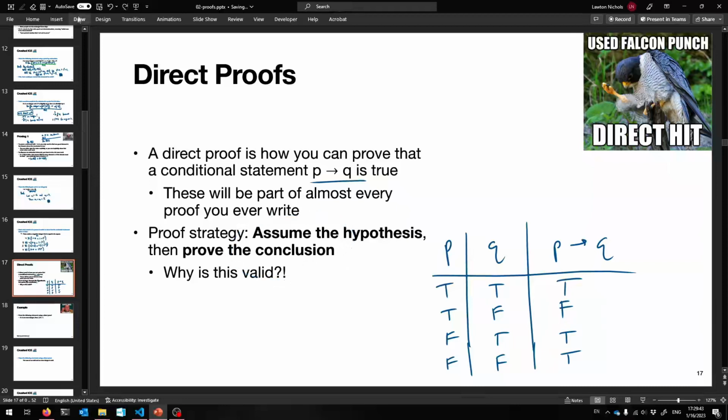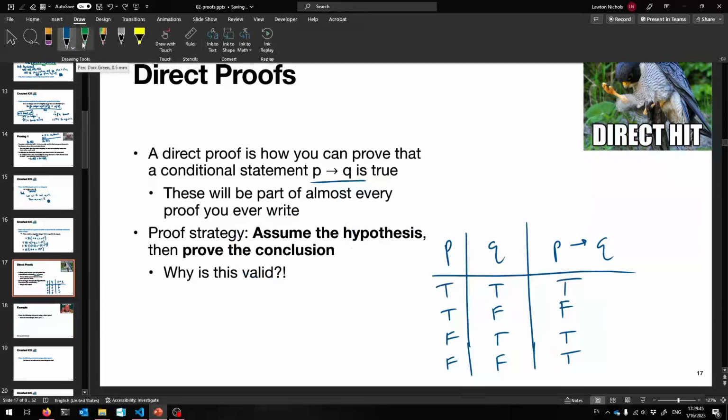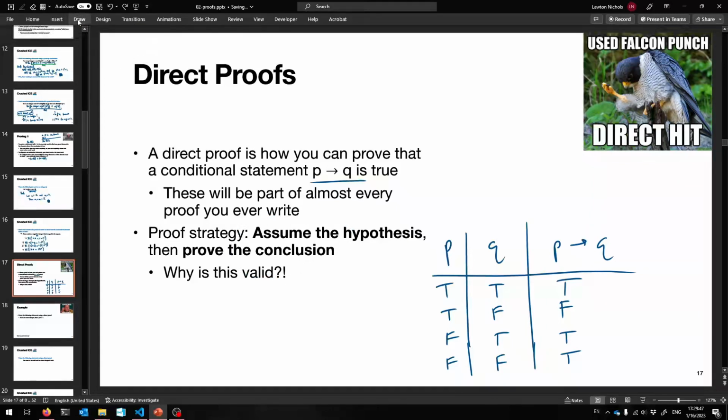Because we're trying to show, right? We are trying to show that this statement is true, right? So we need to show that we're in one of these cases. Does that make sense? I'm trying to show that we're in one of these cases. And first of all, we can knock off the P is false case, because if P is false, no matter what, the conclusion is true.